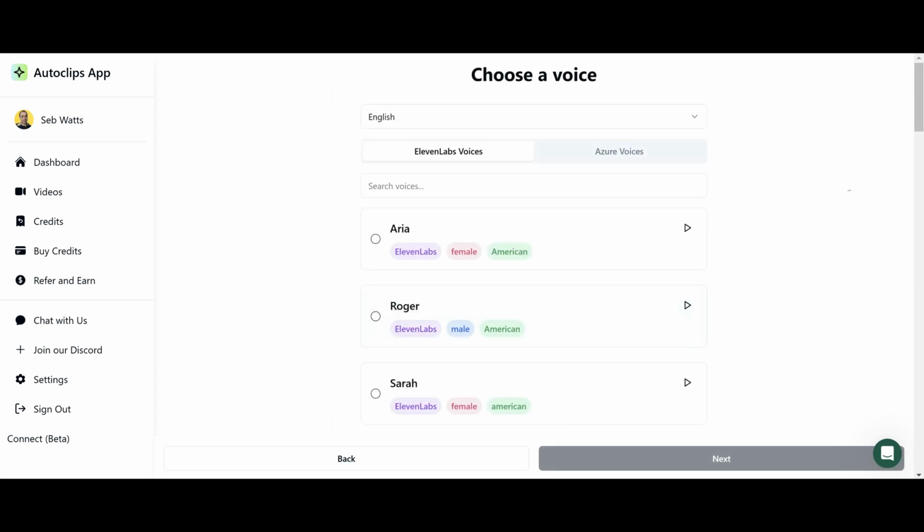And now there are a few options here. So the first one you come across is you get to choose a voice. So you have a couple of options here. You can choose 11 Labs, which is very popular, or Azure Voices. For 11 Labs, you can actually preview the voices. So let's go through a couple.